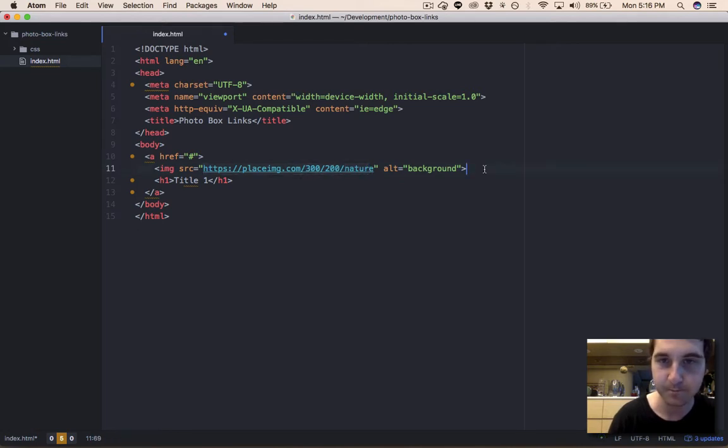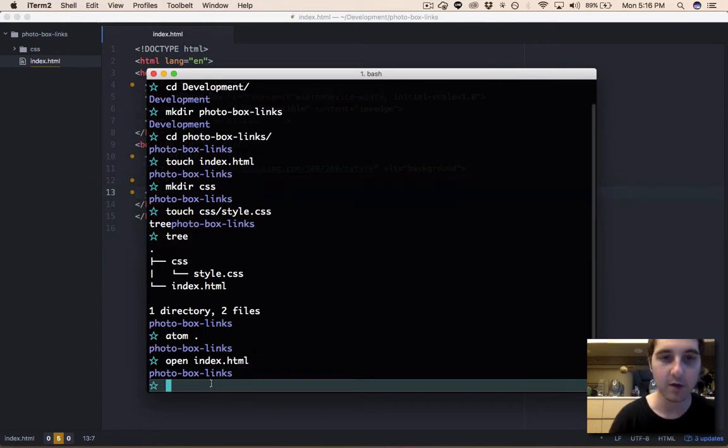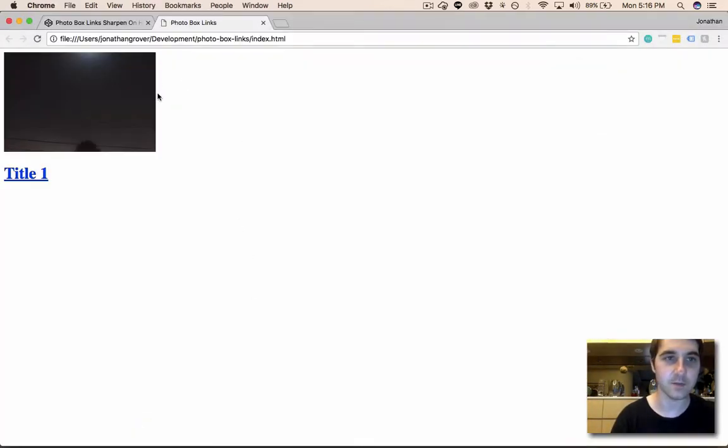Okay, so let's go ahead and save our index page, and I'd like to preview this in the browser just to make sure this small bit of it is working at this point. So I'm going to go back to my terminal, and I'm going to call open on my index page, and this is going to bring it up in Chrome here. So here I can see my 300 pixel by 200 pixel placeholder image that's getting loaded in from placeimage.com, and here I can see my H1. And because this is wrapped inside of an A tag, all of this is clickable.